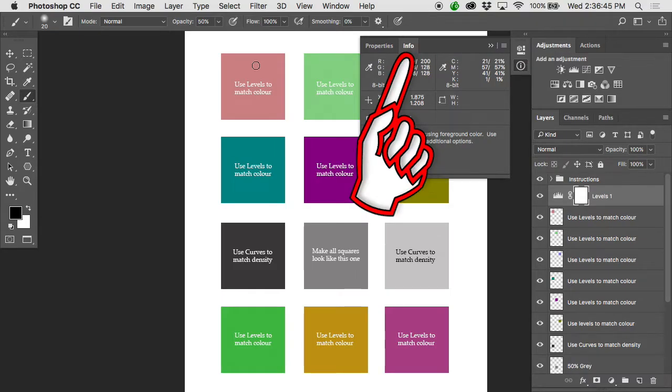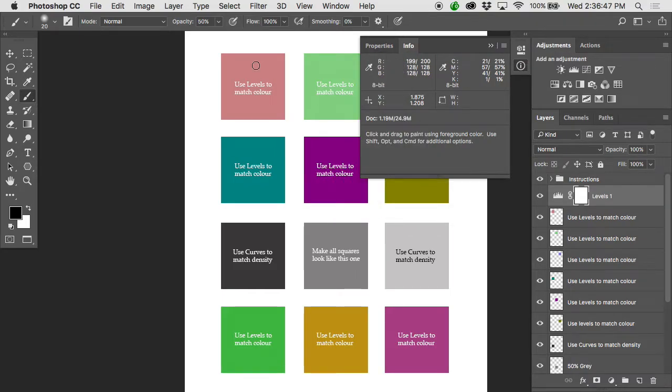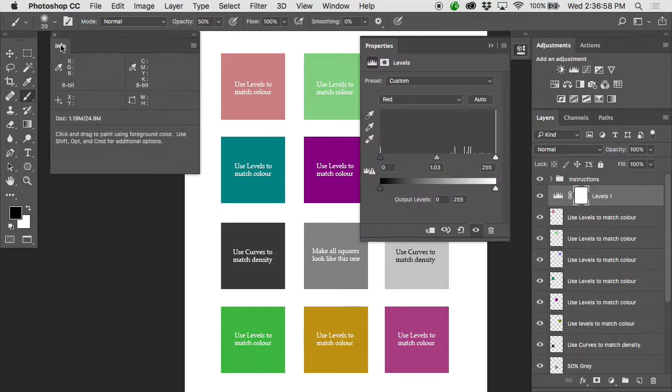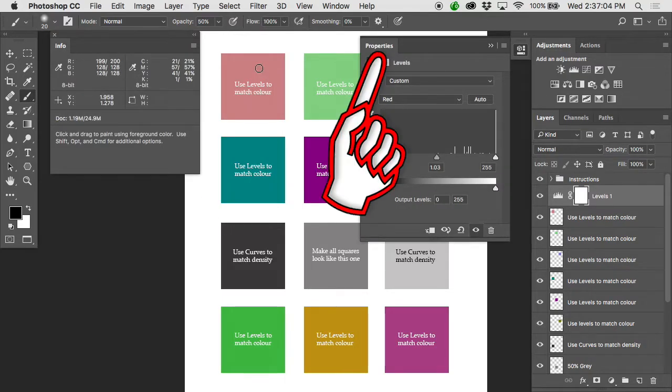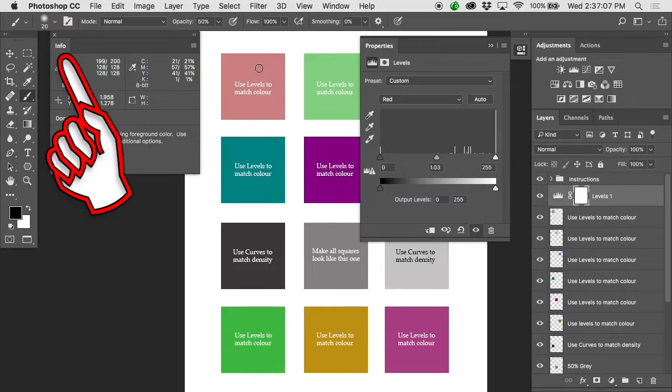Now, this info and the properties, they're in the same panel right now. To keep the info visible, let's actually grab its tab and rip it out. I'm just going to put my info over there. You can move these panels around as you wish. So I'm going to grab my info, rip it out, and I'll put it over there. Now I can hover over that square anytime I want. I can be working the properties and I can be working the info panel.